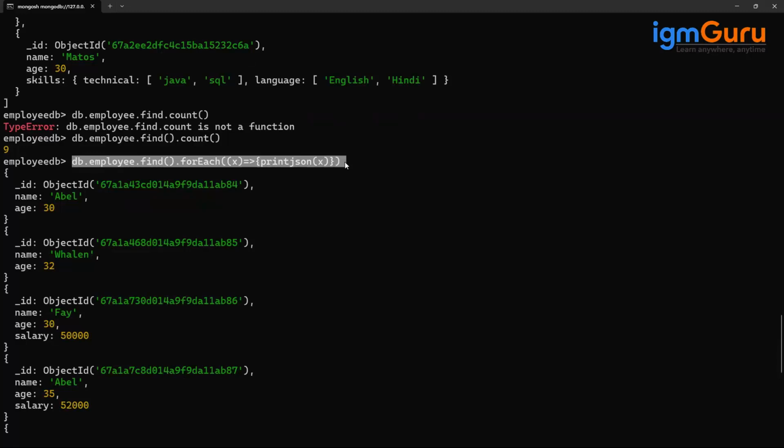Is x capital or small? Small. You can keep it capital also. It is an identifier. So you need to use the same identifier here in the printjson. It is not a function, it is an identifier.